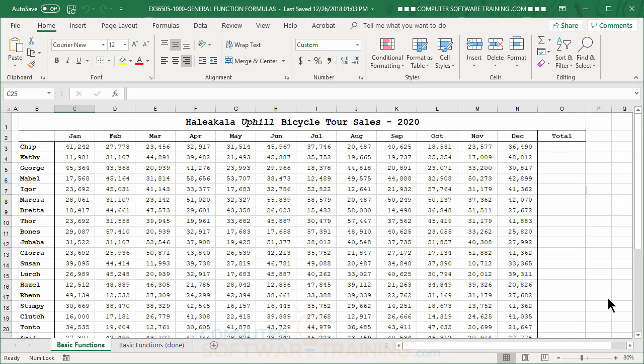Here we have a worksheet of different sales reps having sold their uphill bicycle tour sales over the 12-month period. And what we want to do is come up with a number of different function formulas that are pretty basic, ones that you'll use a lot throughout your ventures with doing calculations and so forth. I'm going to show you a number of different techniques of putting in these different function formulas and how they will best work for you.